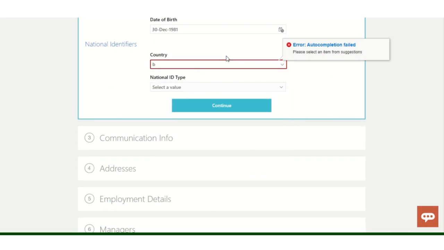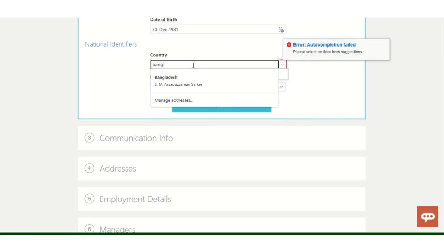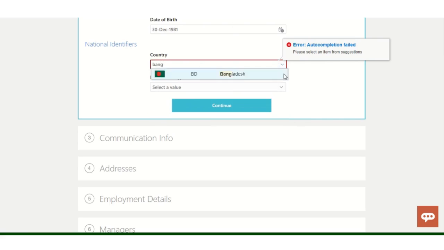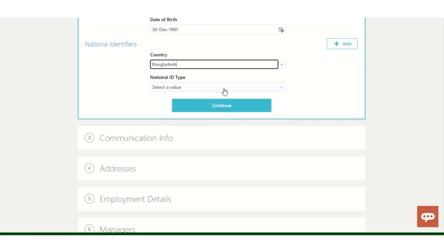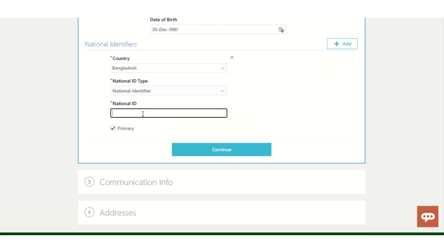We will select the country name, Bangladesh. Here data may show from the browser's data. At last Bangladesh is selected. Then we will set a national identifier based on the country name. National ID is given. Then we will press continue.